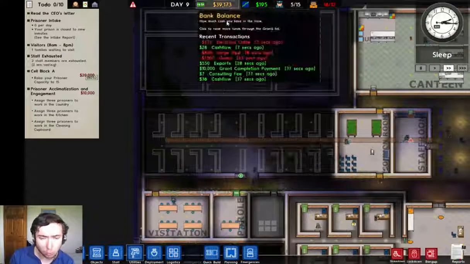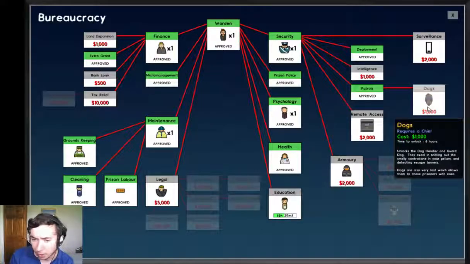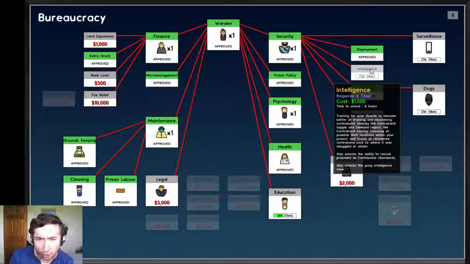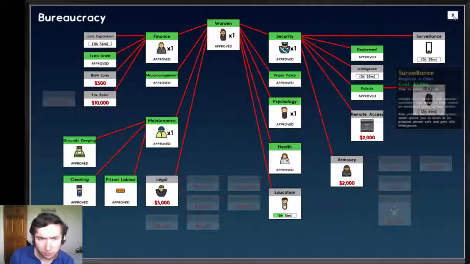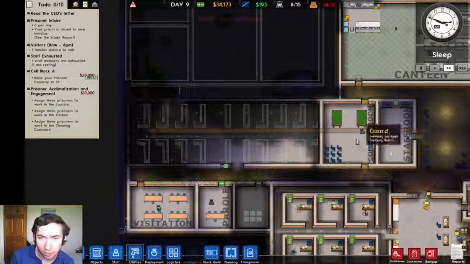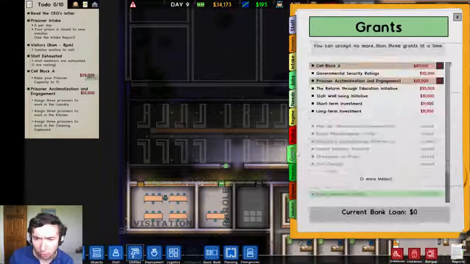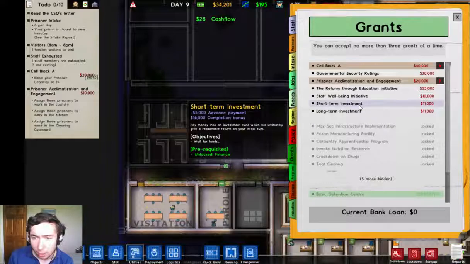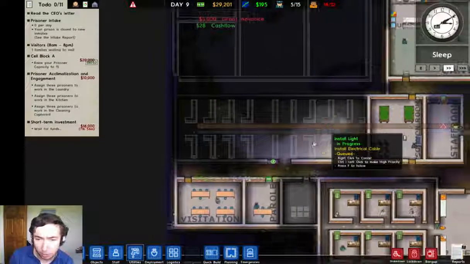So we can use this pot of money now to build this cell block. But I'm also going to pick up all our bits here. So dogs, surveillance, intelligence, and land expansion. Eventually we'll pick up armory as well, but we picked up a huge pile of money there, so that was a good one to take. So we'll take that opportunity to pick up a lot of the things that we can unlock. And I'm also actually going to go for the short-term investment here as well. We have the funds to be able to do that.